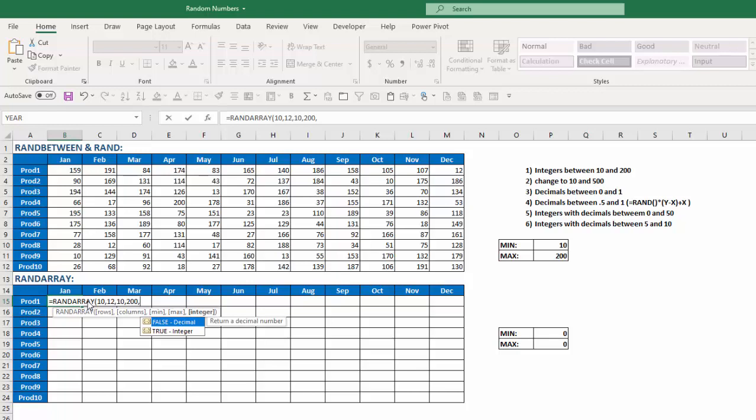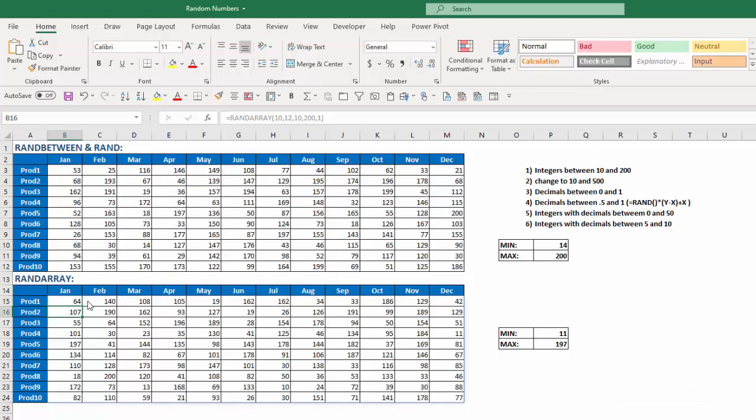and I now have to decide, do I want decimals or integers? I can either select them, I can type false or true, or I can use the numeric equivalent of 0 or 1. Here I want integers, so I'm going to type a 1, close my parentheses, and I just have to hit enter. I don't have to hit control enter, and now it populates the range.